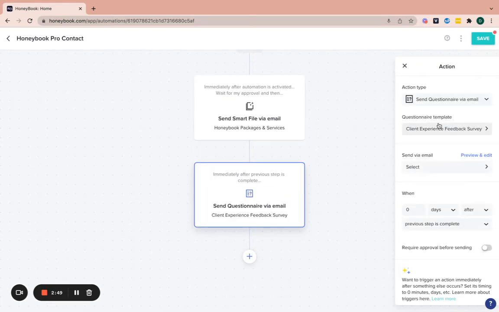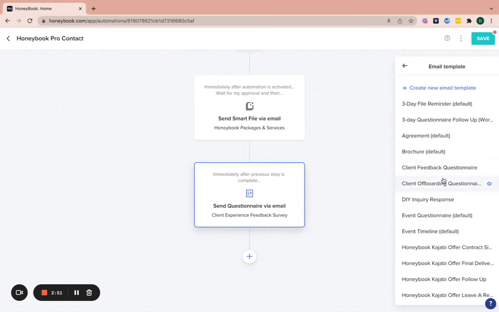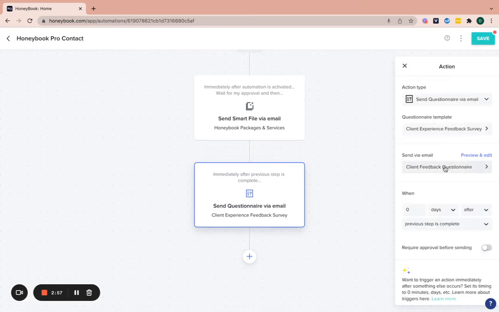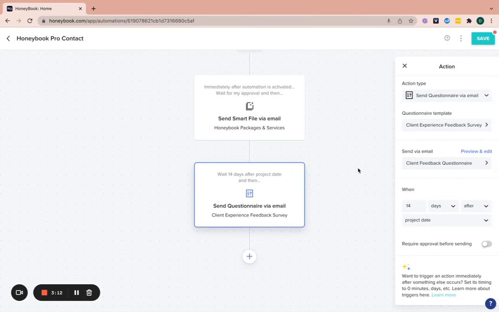So we'll just say my client experience feedback survey, and then you choose from your email templates what email to correspond with that questionnaire. So we could do client feedback questionnaire, and then I could do 14 days after project date. So 14 days after they stop working with me, they will get this email automatically asking, hey, would you mind filling out this questionnaire about your experience working together? So that's another great step to automate in Honeybook, because it takes that step off your plate.